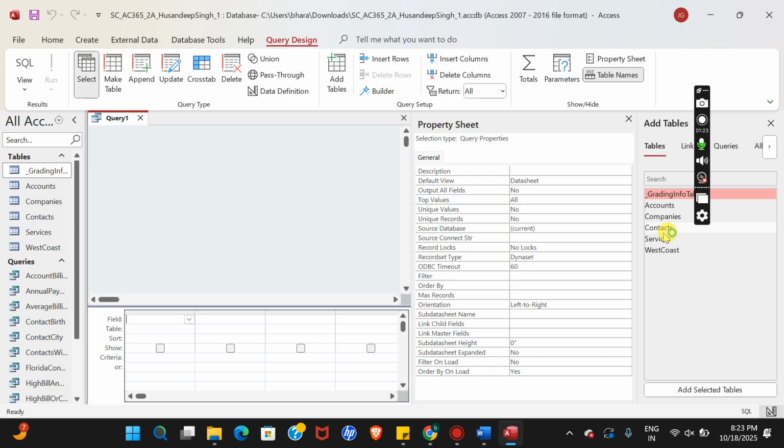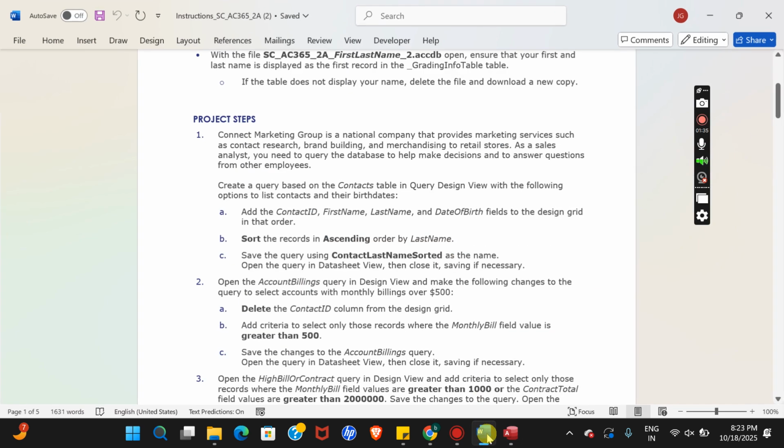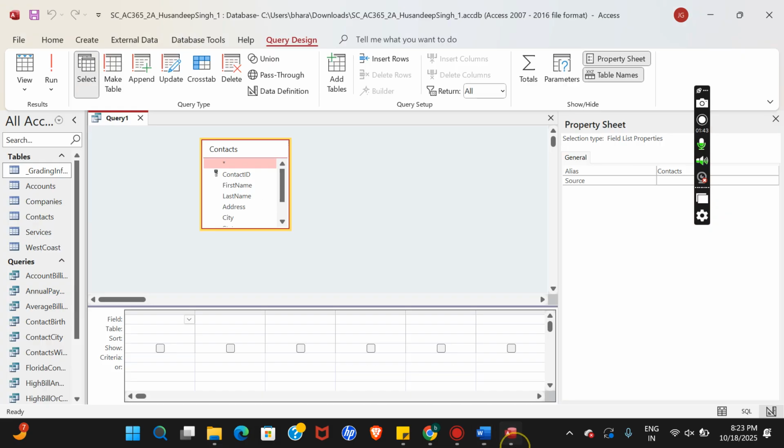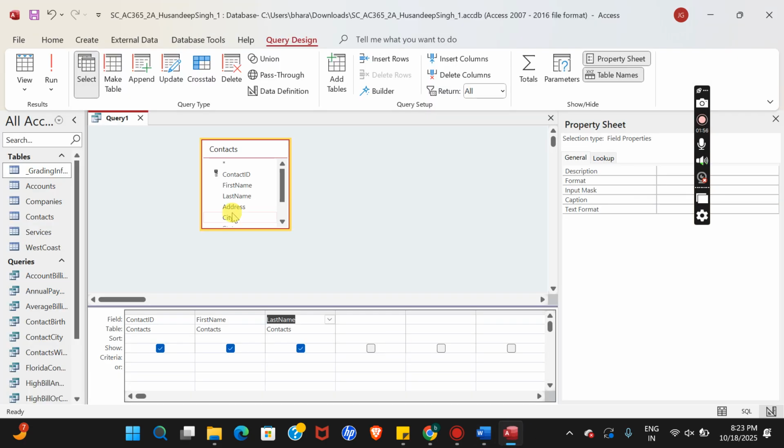Name is company name and the data type is short text. Then we will select the table contacts. Okay, then add a new field with the name retail stores and the number data type. Then we will click to add the contact ID, first name, last name, and date of birth fields to the design grid. I think I have done something wrong here. Okay, first of all, we will change the name. Double tap on contact ID, retail stores, double tap on first name, double tap on last name, and date of birth. The data type will be number.